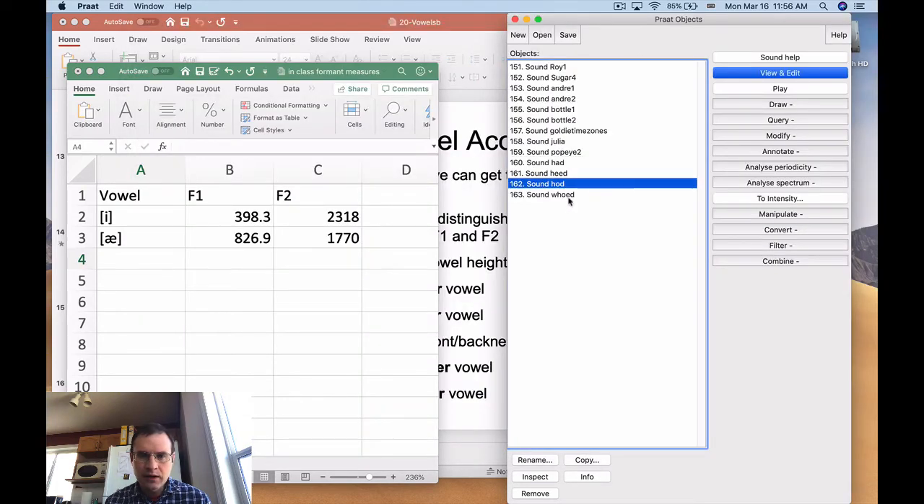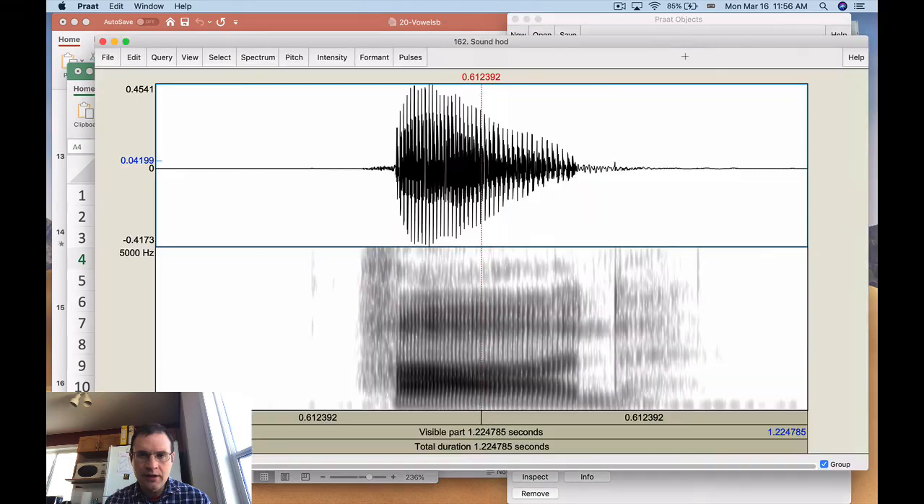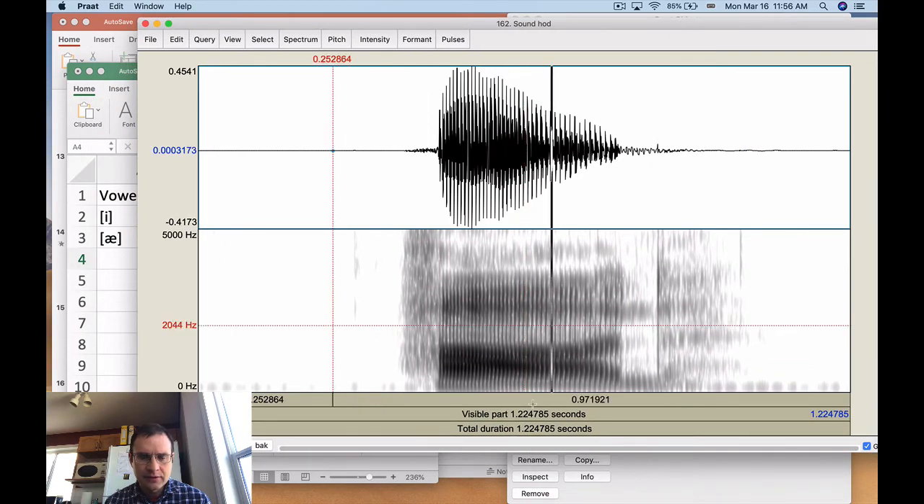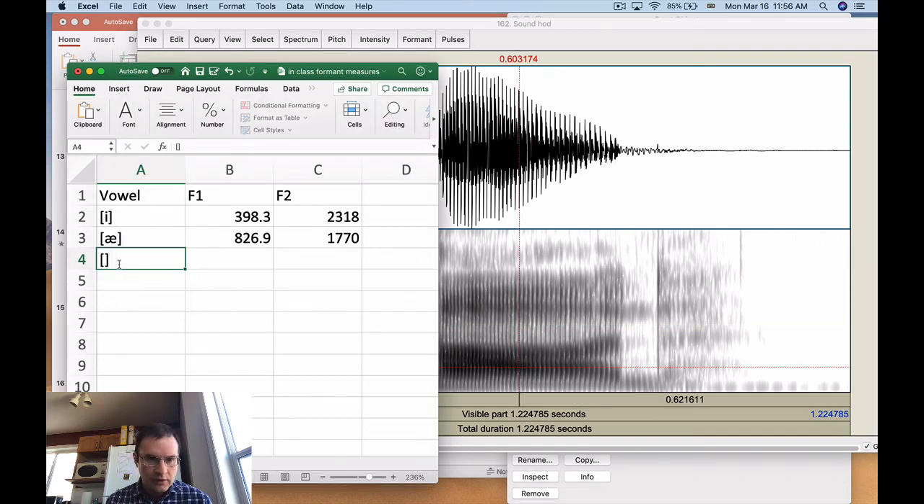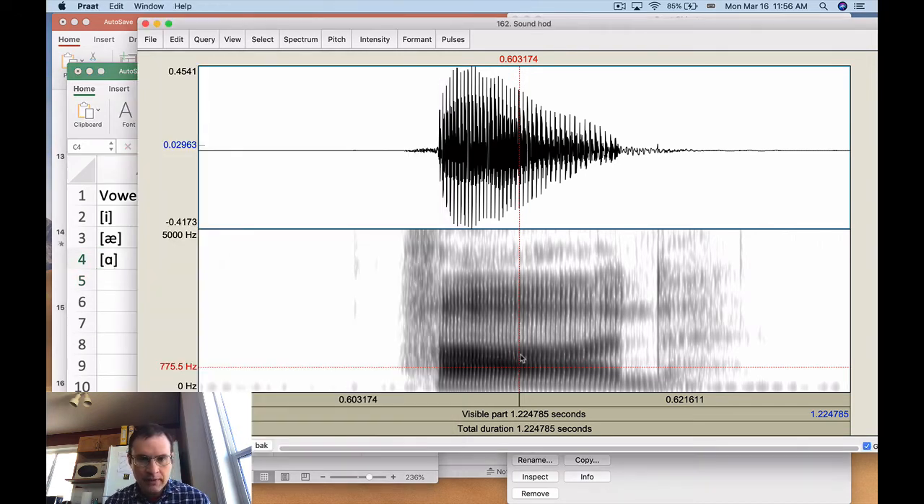And then I'm going to go to ah as in hod. Hod. And this one's a little tricky. This is often the case with the ah, as I said in the previous video, that F1 and F2 can appear to merge together. This is a nice little example though, because you can see them split here as they get into the D part. So you can see that there really are two different formants here. I'll still grab something from the midpoint of the vowel. So let's go with F1 about 775. And then F2 right on top of that is 1273.